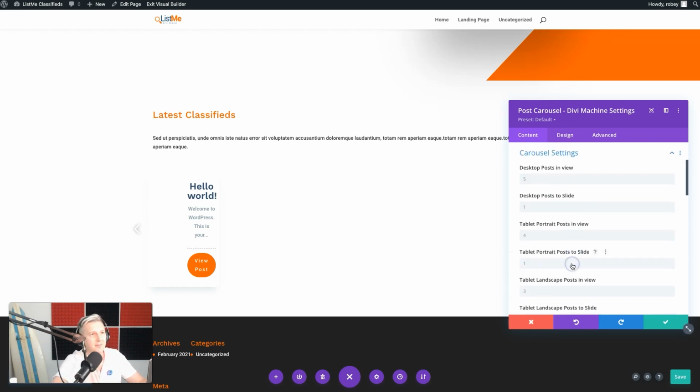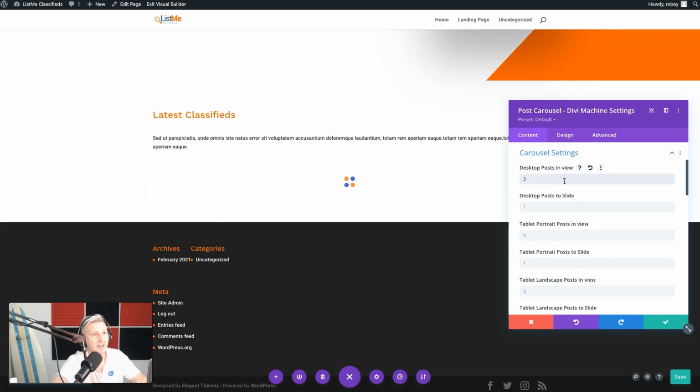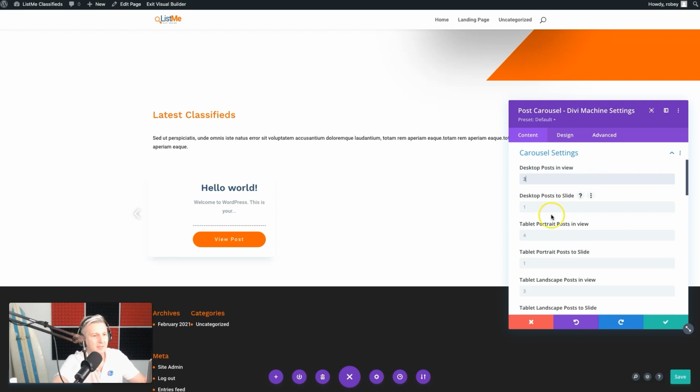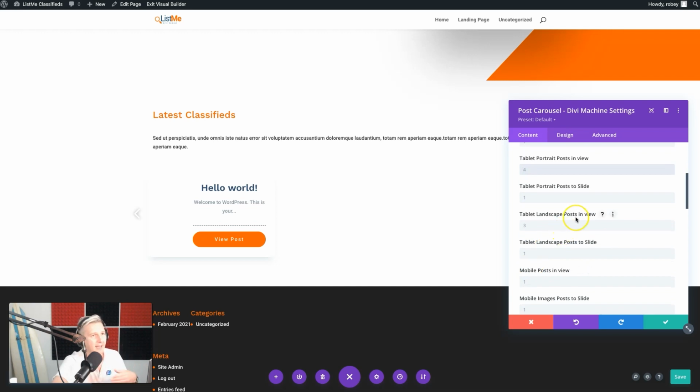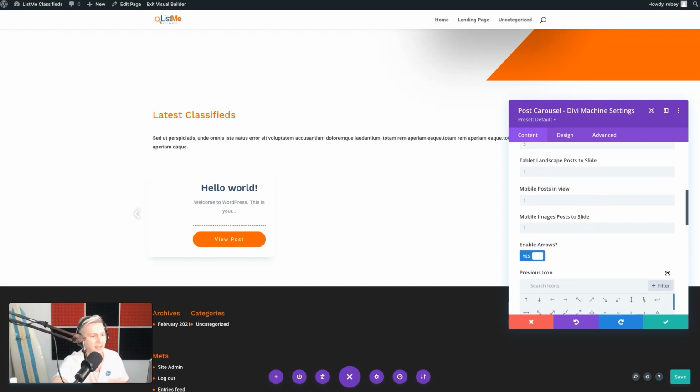And then here comes a lot of options that we need to quickly discuss and think about. On desktop, we're going to say we want to see 3 posts at a time. And then we need to think about what we want it to do when we're on the slide. So how many posts, when you click the button, does it go over? It's going to also give you the option, of course, on tablet, how many posts do you want? How many do you want to slide? And so forth. So you can go through this all day long. It does have a lot of options on there.